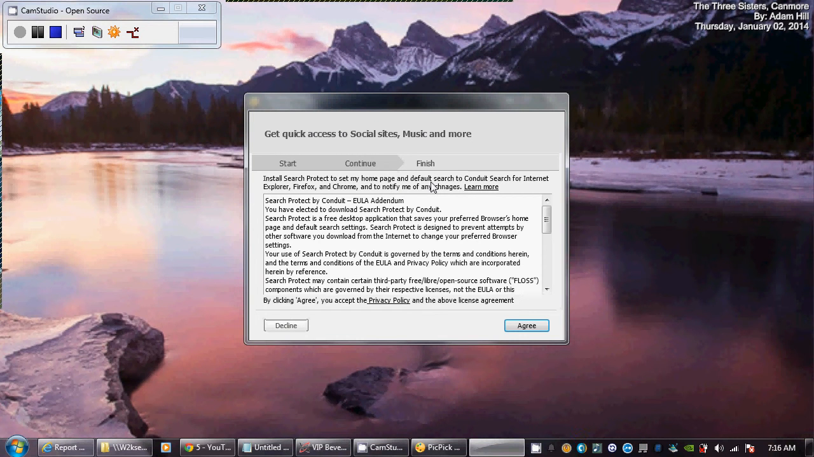This is actually a form of malware. It'll take over your browser, and you do not want it at all because it is very hard to remove. So we are going to say decline to that.